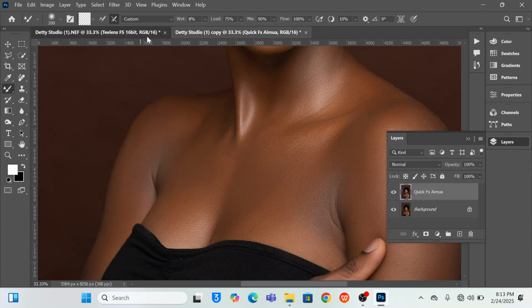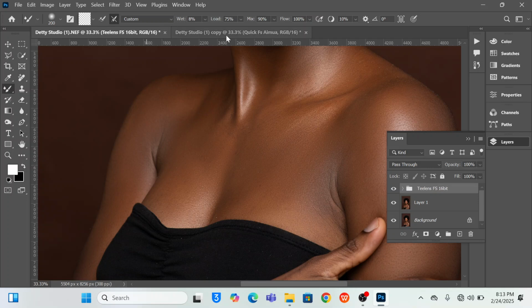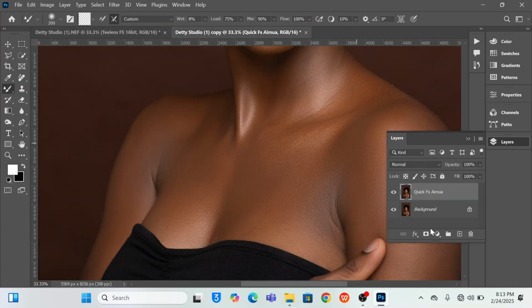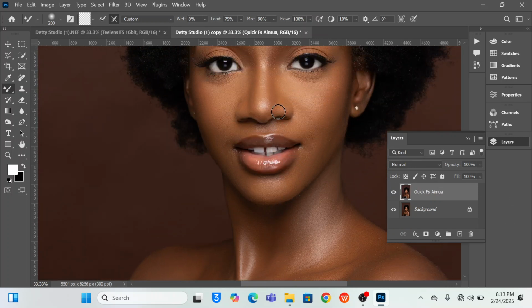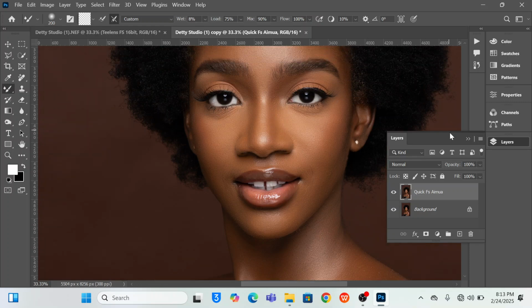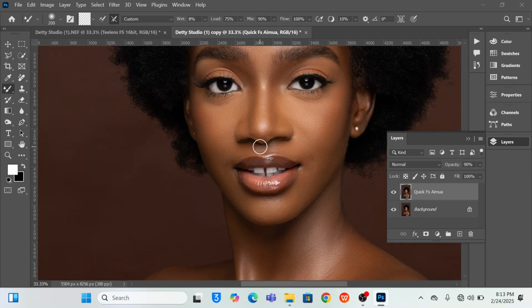We have almost the same results with it. And if we feel like the picture still has a kind of cartoon effect, then you can come to the opacity and reduce it to your taste, to your liking. So I'll go 90. Then we have it and we enjoy it.